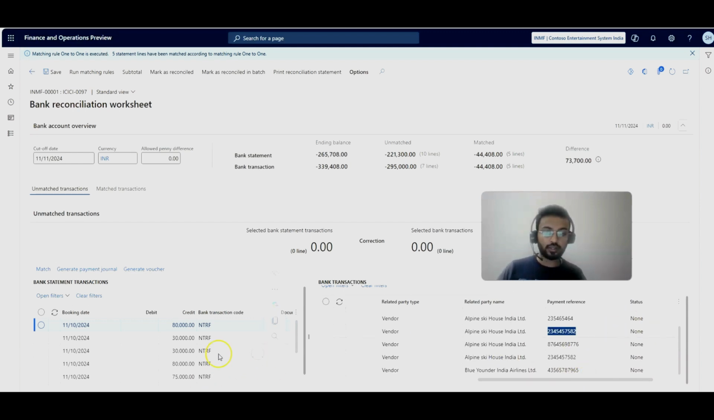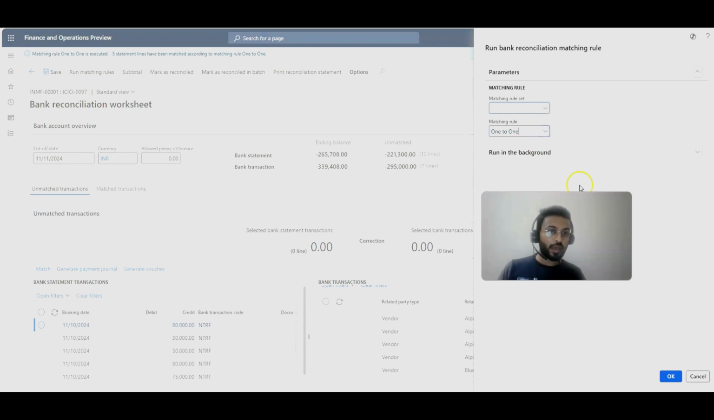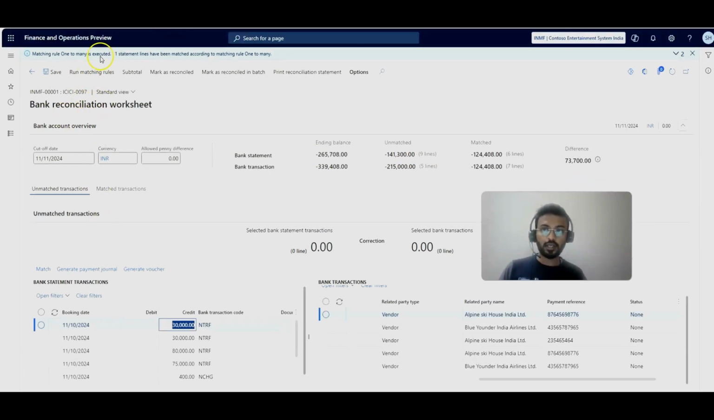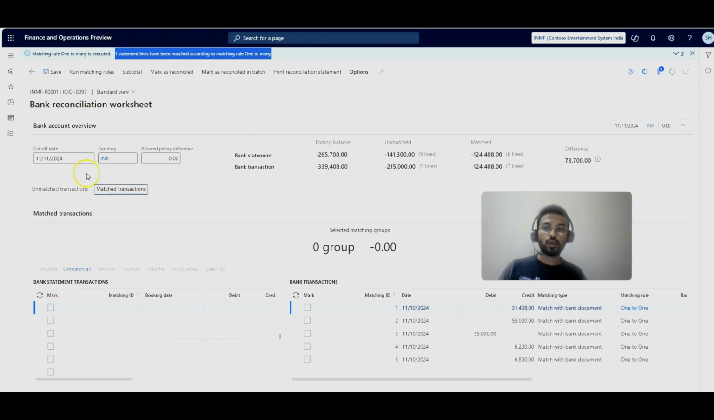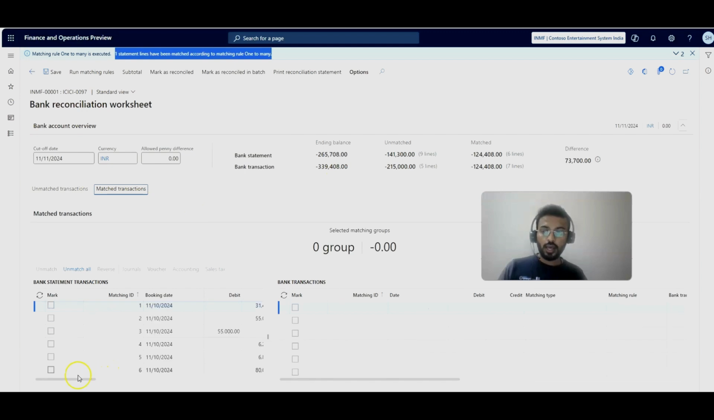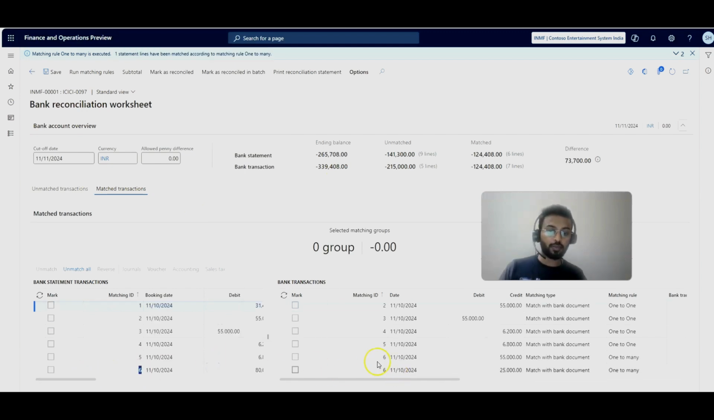This and this transaction will match together. So I'm running this matching rule, one-to-many. If you see over here in remarks, one statement line is marked as reconciled. So I'm going into match transaction, and there is a sixth number of matching.